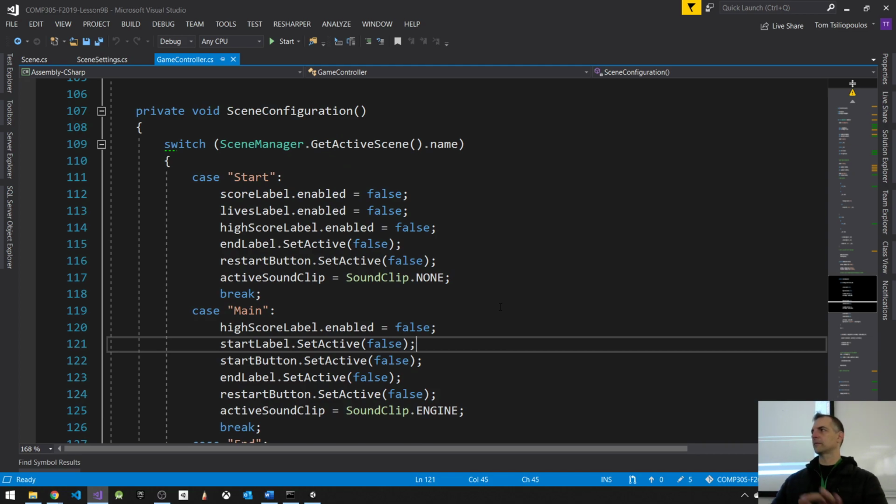So here's what we need. Things we require to make this happen. One, we need a list of all of our scriptable objects attached to our game controller somehow. All right? And also we need one scriptable object which is going to point to the active one, the one that's active. All right? Which we're going to assign.